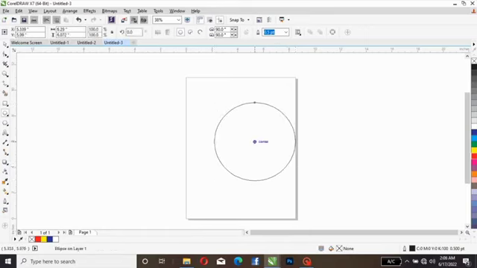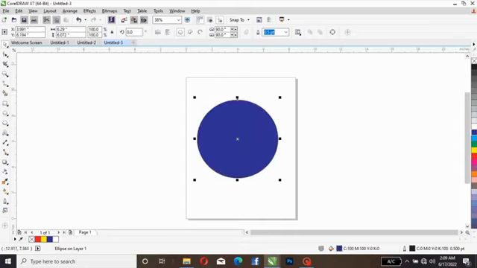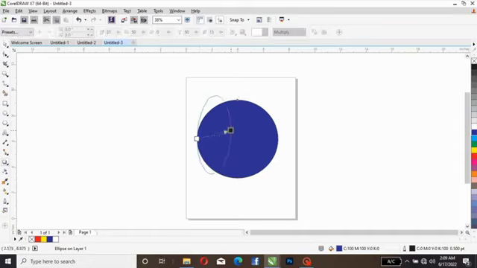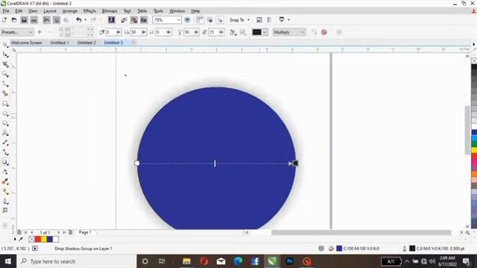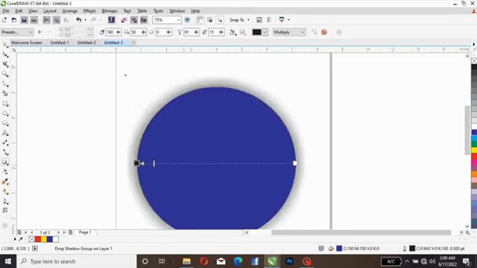For instance, let's draw our circle. See our circle here. Let's corner it. Let's go to our shadow and bring it. This is our shadow. Let's put it on. You can see our shadow. If you want to increase it, you can still increase it. You want to remove it, you can do it, but this is what shadow does.